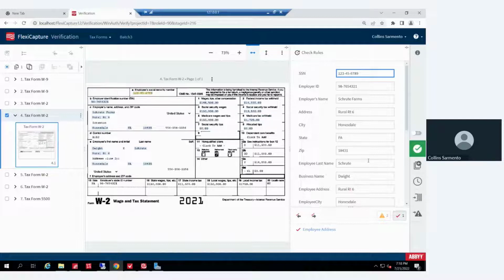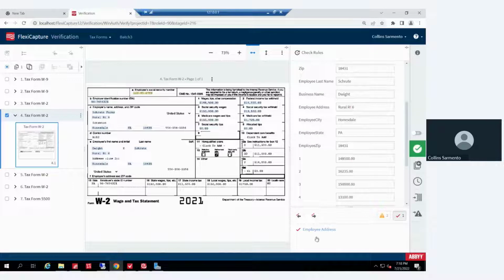You'll also notice, and you may not be able to see it, that the employee address down here is checked and it wants you to look at it. The reason is because this T is in red and it was not confident that it extracted the character correctly. So it just wants a user to come in and hit enter to verify that.